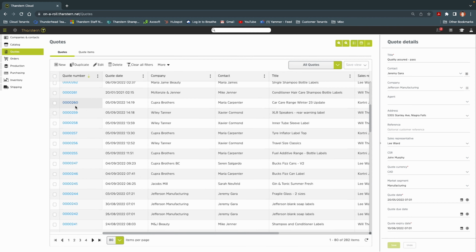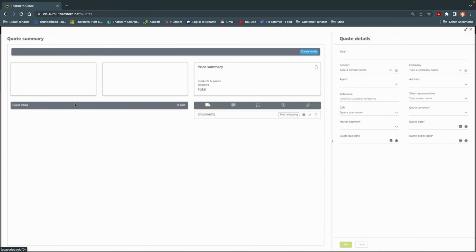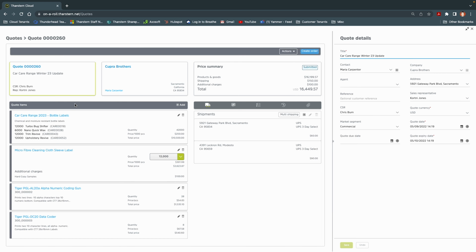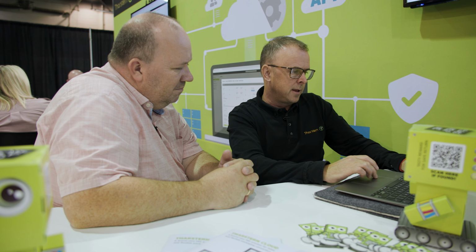I just want to open up a different quote. Yeah, so most of the user interface is the same for anything with a kind of parent and line item relationship, whether it's a quote or an order, purchase order, a shipment, etc. We tried to design a UI where you never have to leave this page to get what you want.